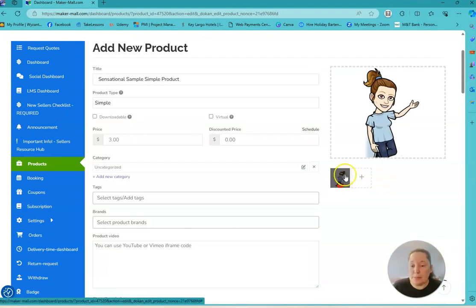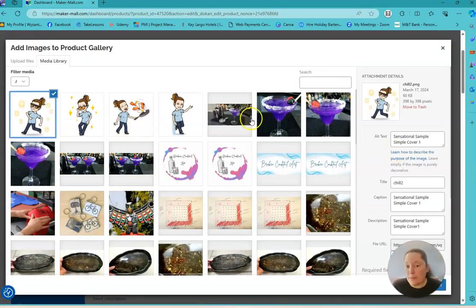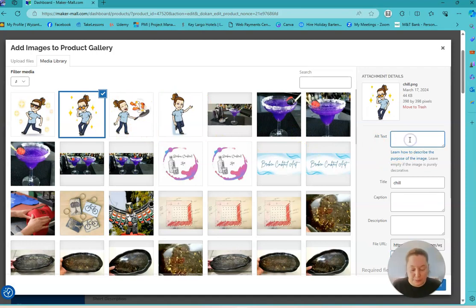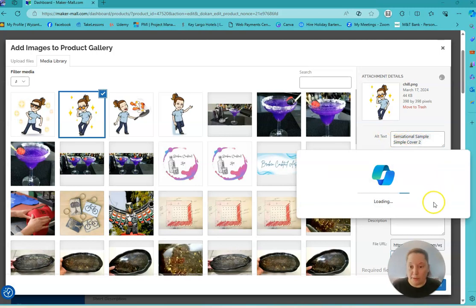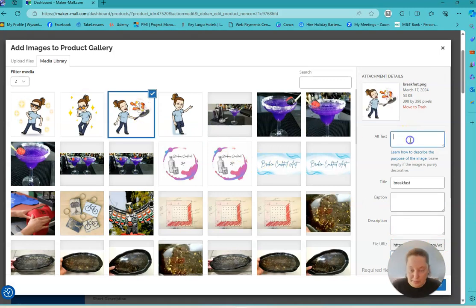Okay, well, if you do click on it, it'll exit out. So I'm just going to go here. We have cover 1, do 2. I'm going to go Control V, 2, and then let's do the third one. Add it to the gallery.